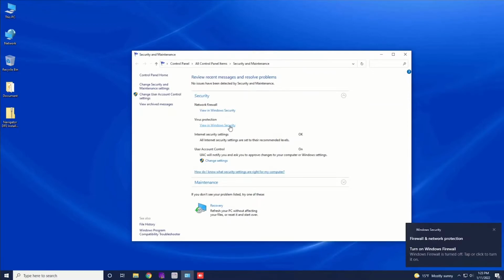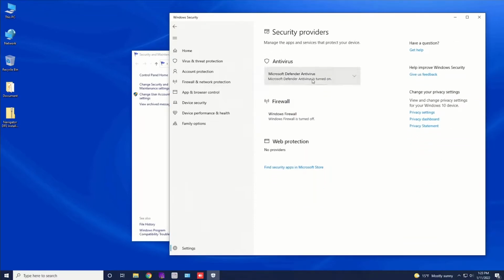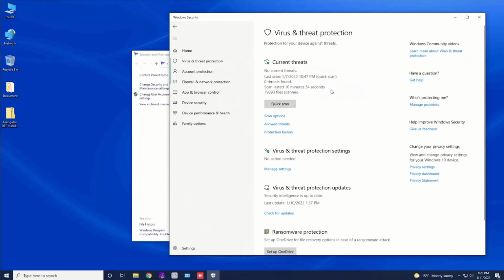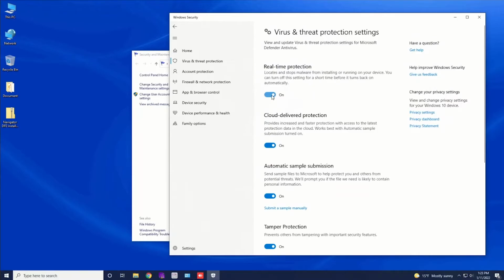Go back to Security and Maintenance under Virus Protection, select View in Windows Security, click on Manage Providers under Who's Protecting Me. Under Antivirus, select the Antivirus and click Open App. Click on Manage Settings. Toggle the Real-Time Protection to Off.